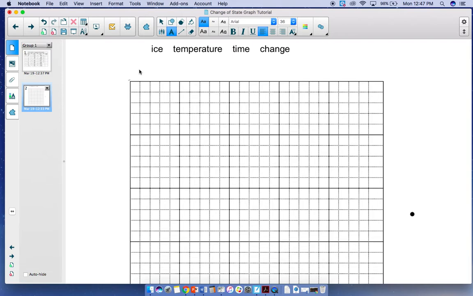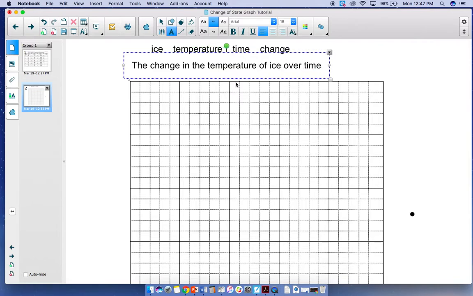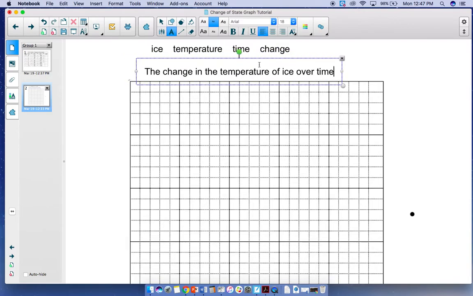Okay, so hopefully you've had an opportunity to write a title. I'm going to go ahead and write a title using these 4 words so that we can compare it to your own. So my title is going to be The Change in the Temperature of Ice Over Time. Your title might be different than this, but so long as your title says the same thing that my title says, that's okay.